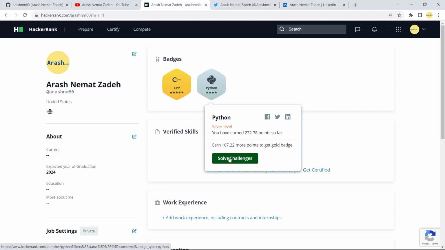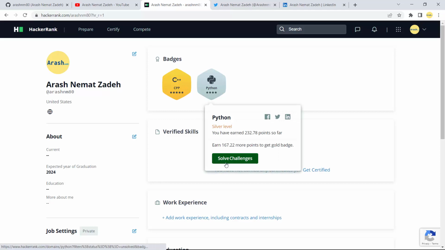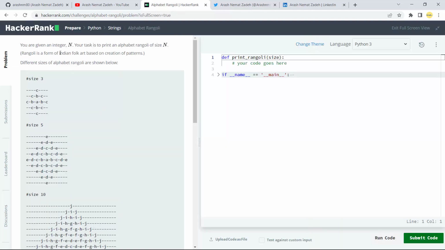Let's click on solve challenge. I'm still waiting for this website to load. Okay, the next one is called the alphabet Rangoli. It is categorized as easy, and I should say that Rangoli is a kind of simple pattern. I think it might be Indian. Yes, it's Indian folk art base for creation of patterns.